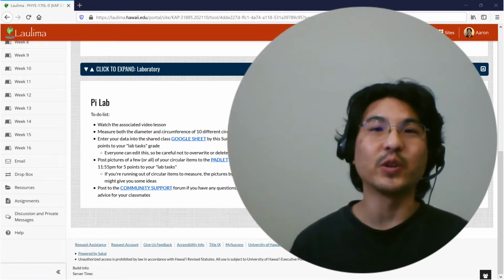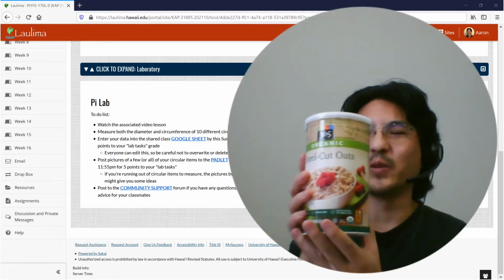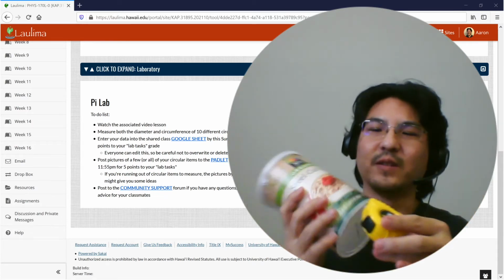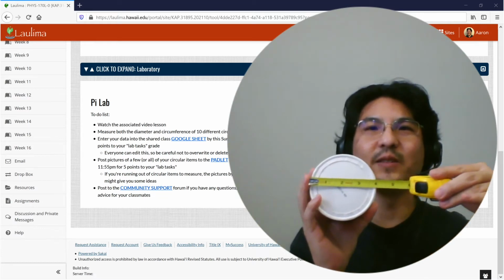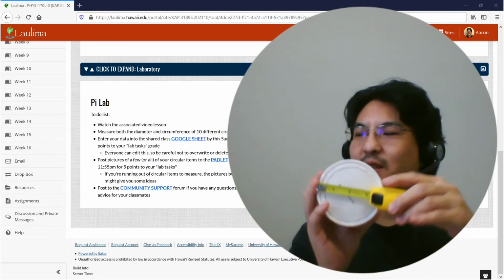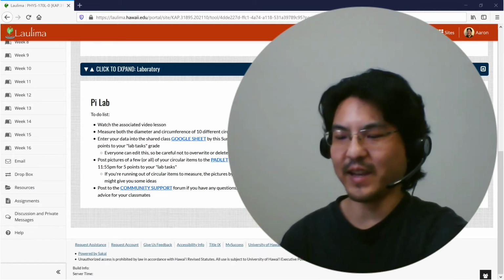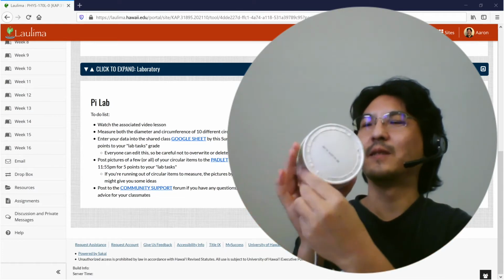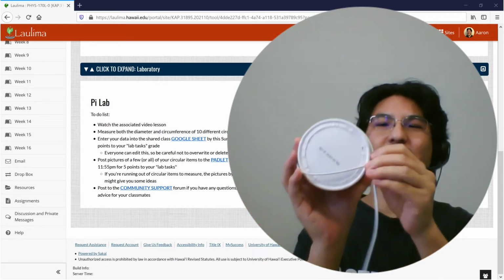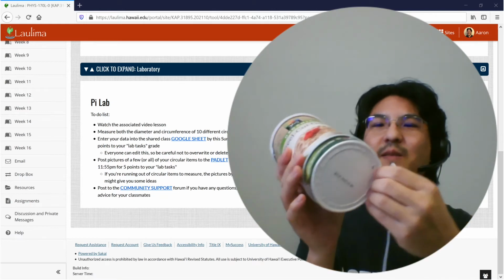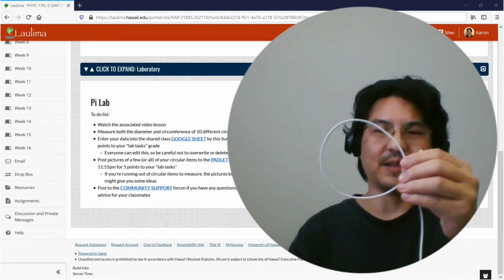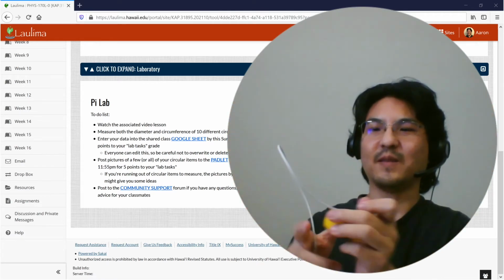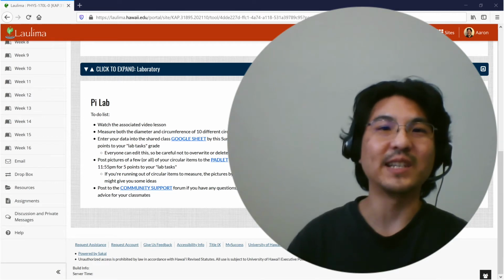Okay, and then to measure, let's say I want to measure this oatmeal canister. So take your ruler. I happen to have a tape measure. So then, just like this, you measure the diameter, and then for circumference, I happen to have this USB cable. So then you just kind of go like this. This is the circumference here. And then just measure this with your ruler, and then enter that data into the spreadsheet.